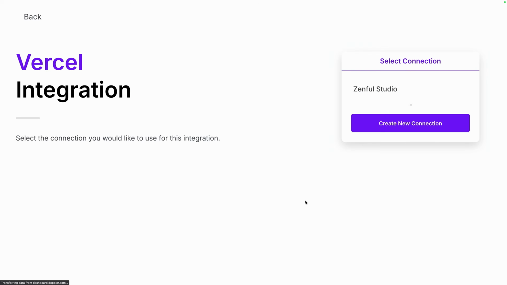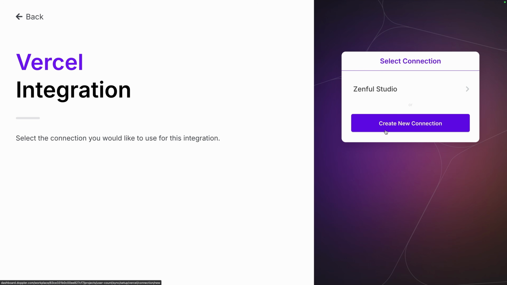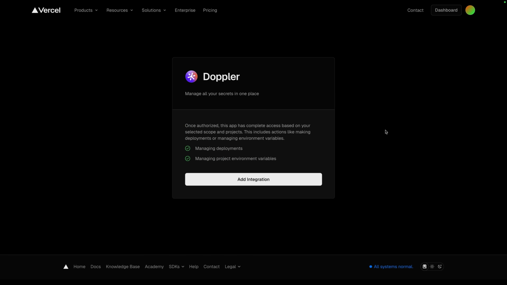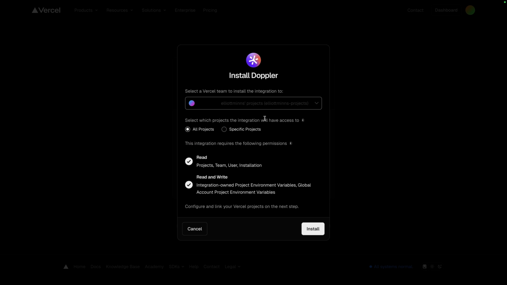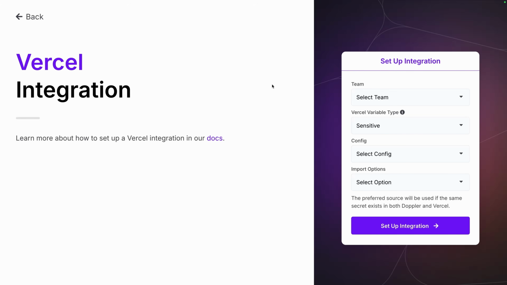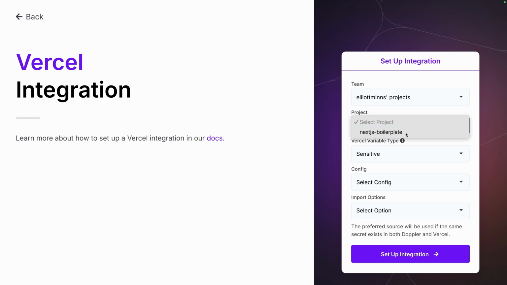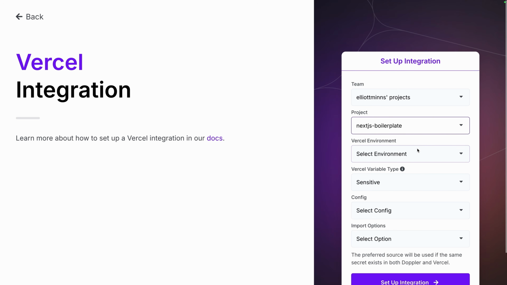To add an integration to Vercel, you first click Create New Connection, or you can reuse an existing one if you happen to have one already. Upon doing so, it will then prompt you to add the Doppler integration into your Vercel account. Once that's done, you can then configure the rest of the integration, beginning with selecting the team on Vercel, followed by the actual project. In my case, I only have one of each.